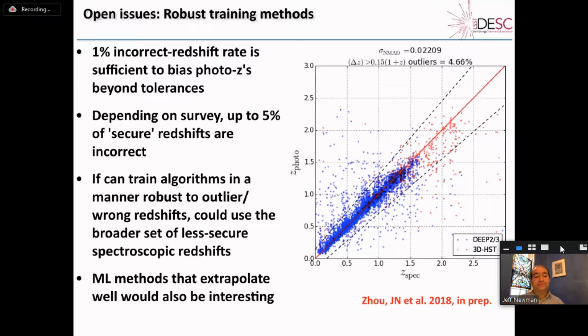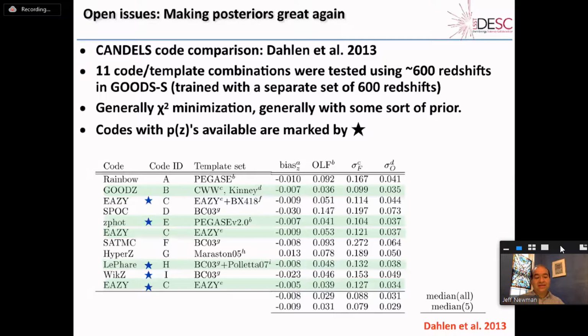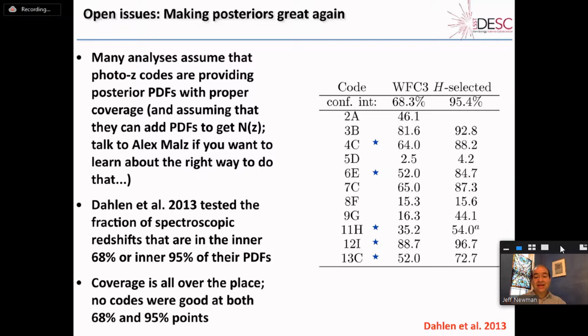Another problem is that the posterior redshift distributions we get from algorithms, so these P of Zs, do not generally meet the statistical definition of a P of Z. And what I mean by that is that if those are proper probability distributions, 68% of the time, the true redshift of an object should be in the middle 68% of the distribution. And 95% of the time, the true redshift should be in the middle 95% of the distribution.